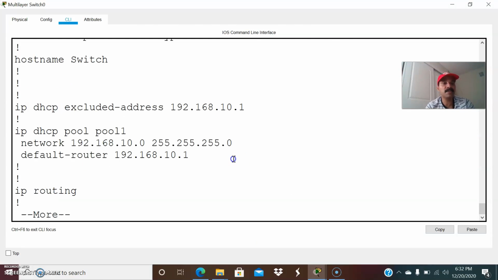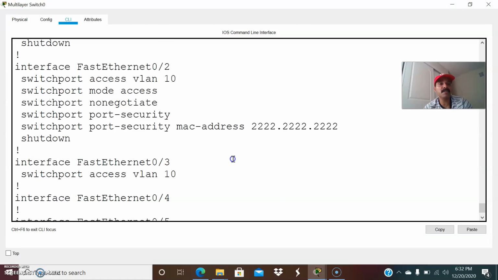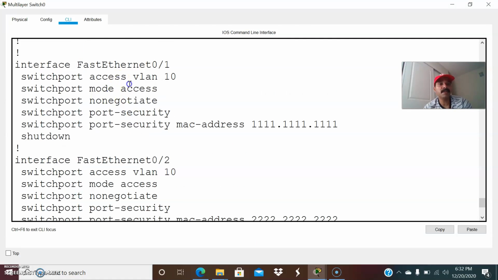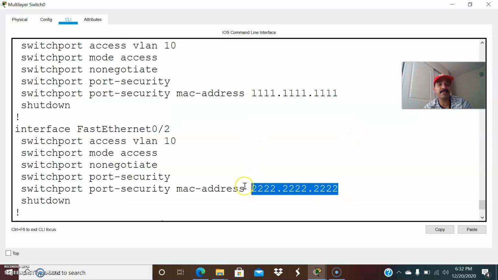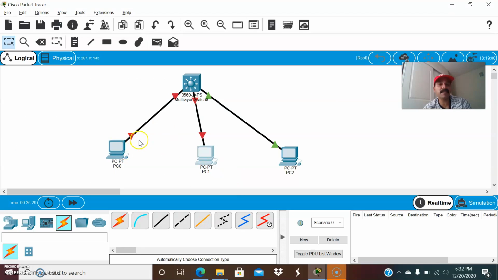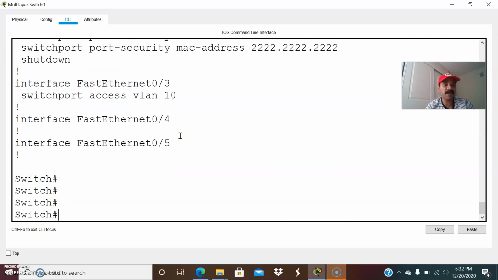Show run. Let us view the configuration. This is the thing I configured. Access port is VLAN 10, mode access, and port security. This is the MAC address. This is the incorrect MAC address, and on the second port, this is the MAC address I configured. So due to this incorrect MAC address, what happened?